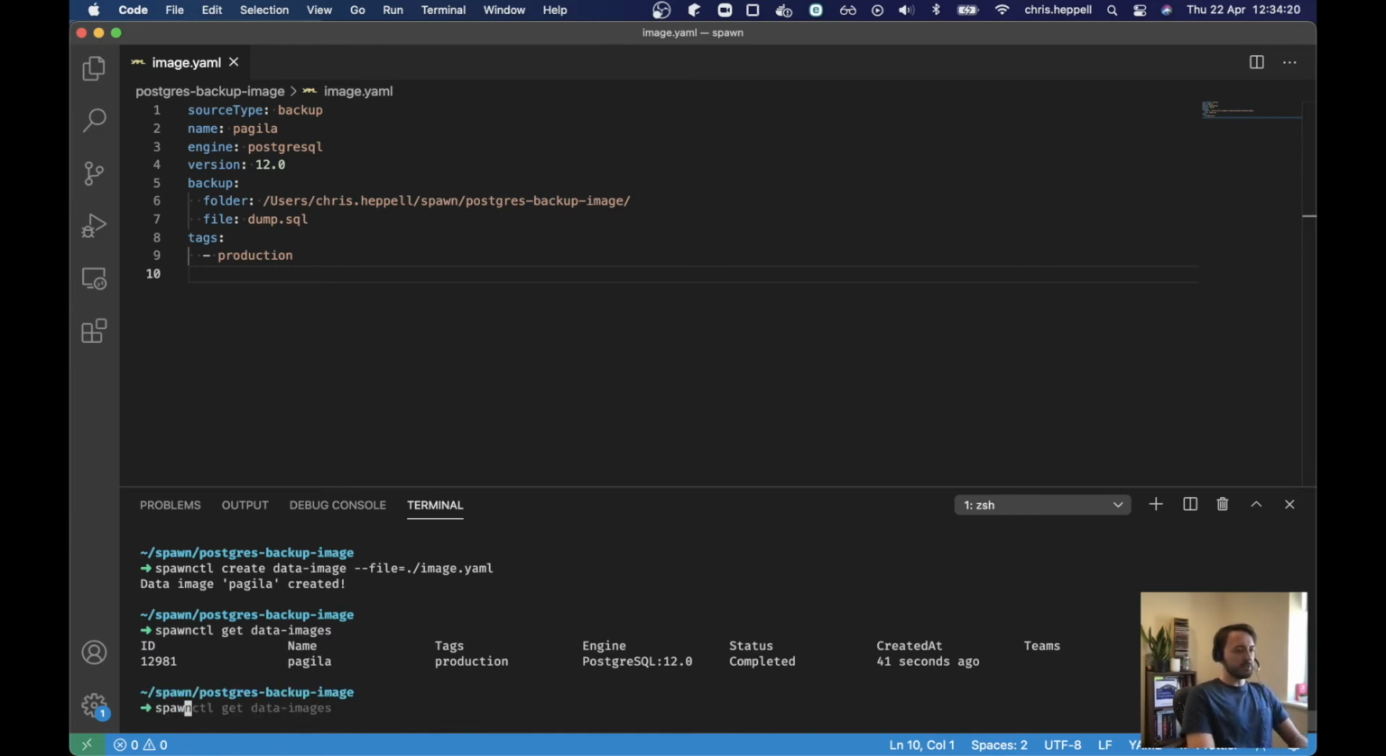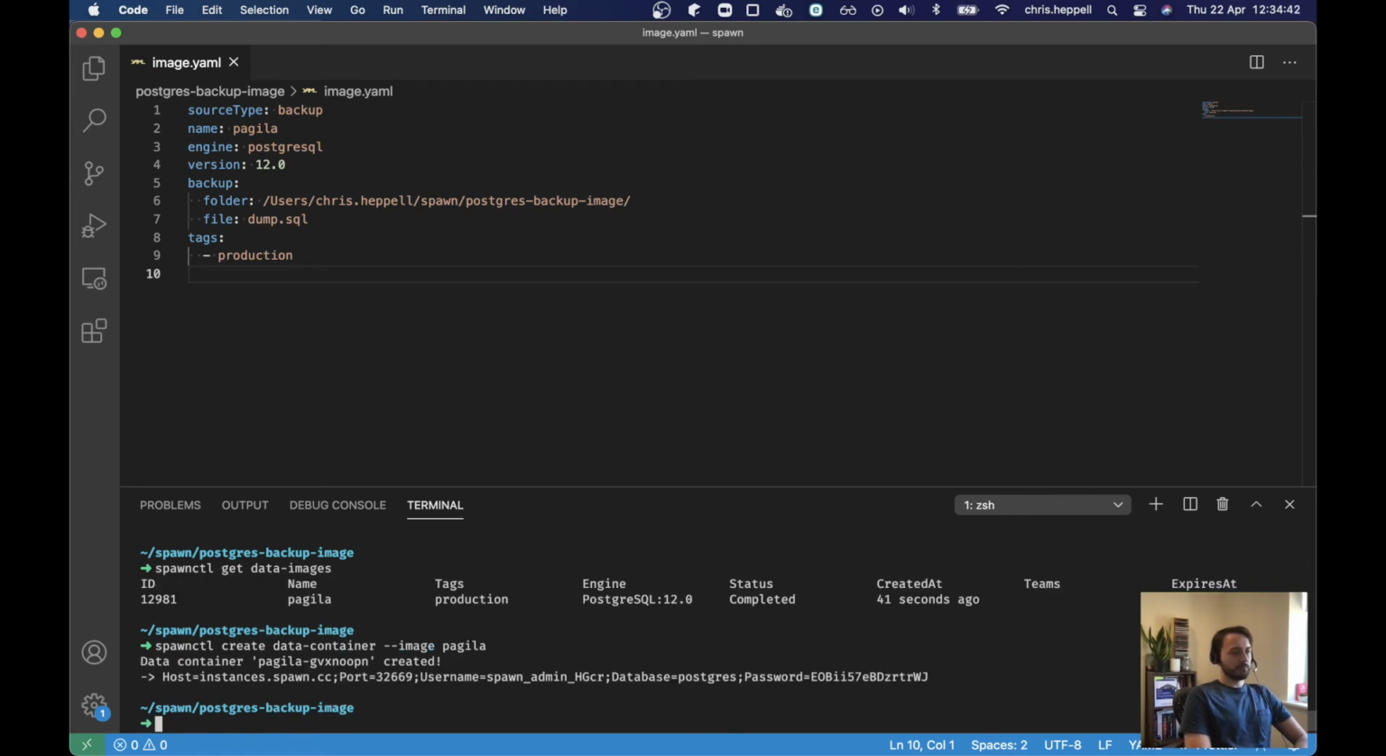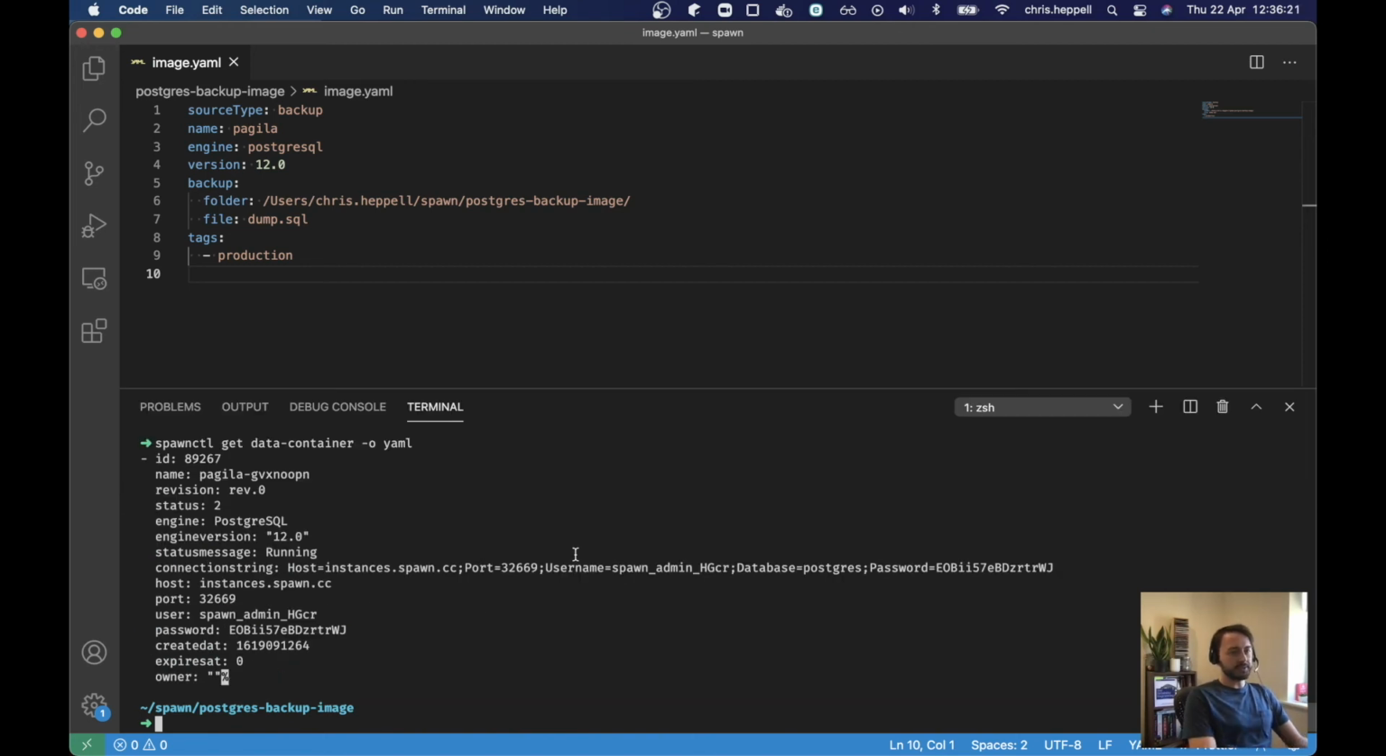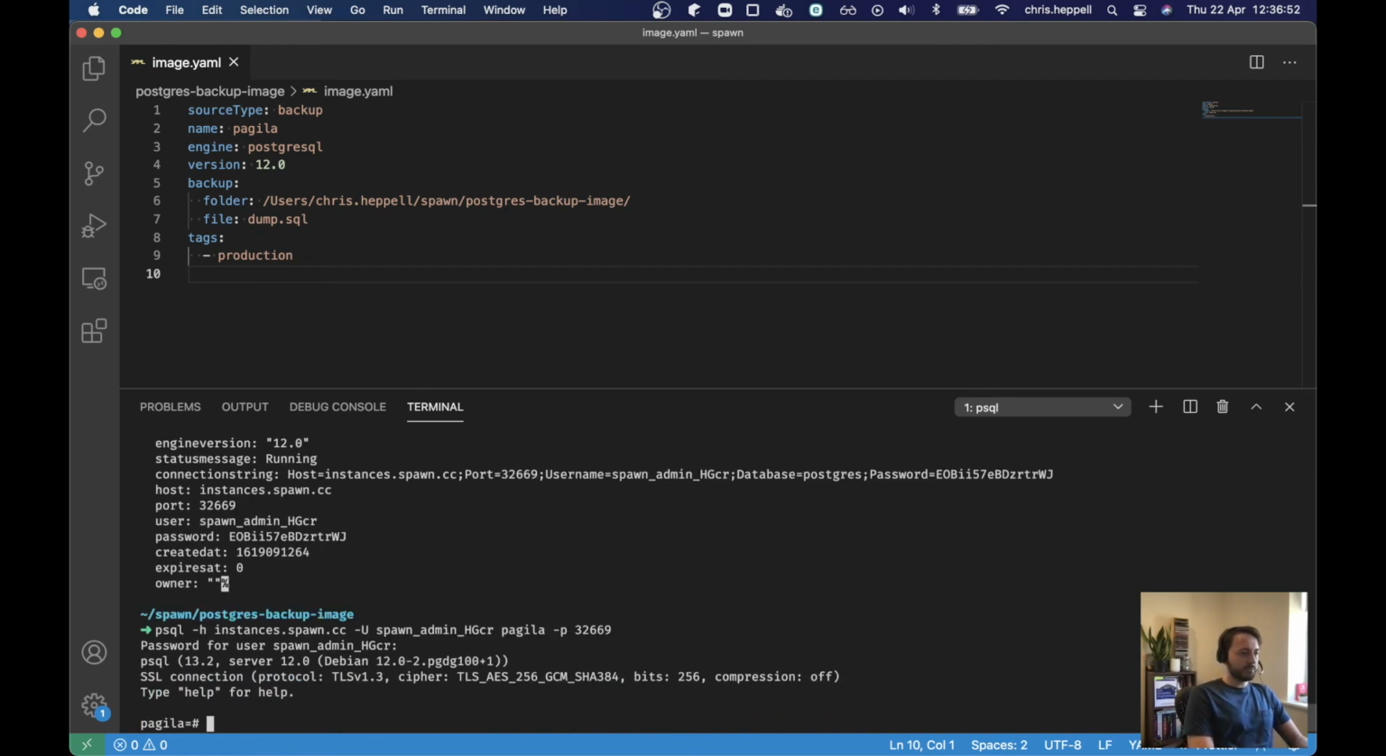So now that I have an image, I can create a data container from it. I've asked Spawn to create me a data container based off of that image, and then I'll be able to connect to it and query it just as any other database. That container is now created, and I can go ahead and connect to it using something like psql. Using the -o yaml output, I can get the connection details. I'll connect to the instance, provide my password, and then I'm in the database.